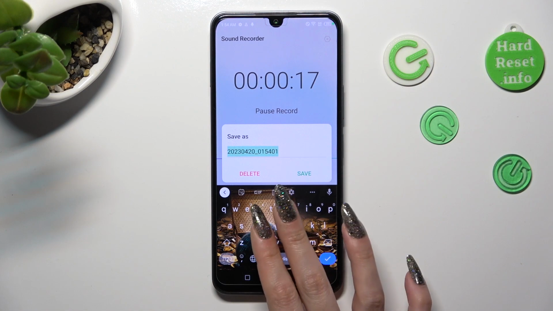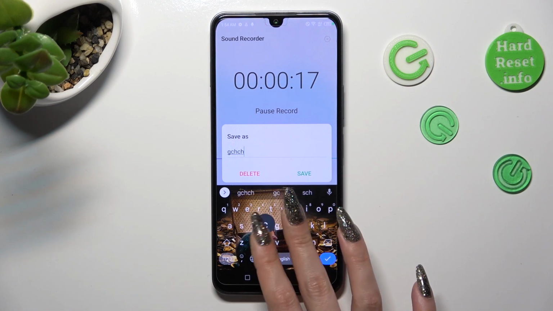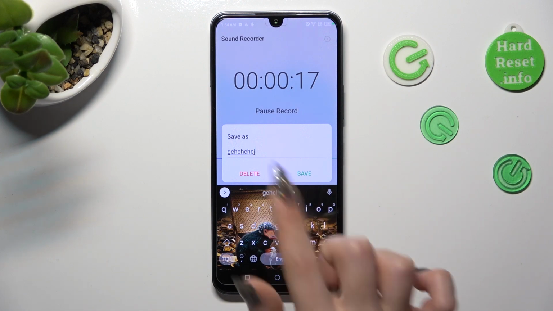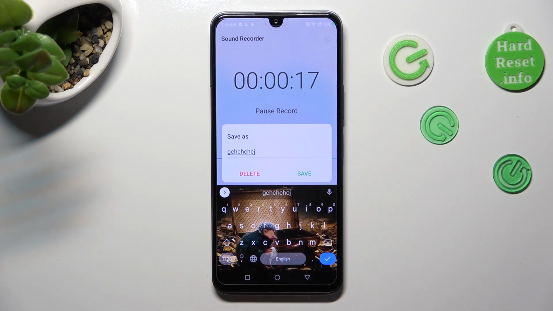Finally, you can name your recording however you wish to, and delete it right away by choosing Delete, or save it by tapping on Save.